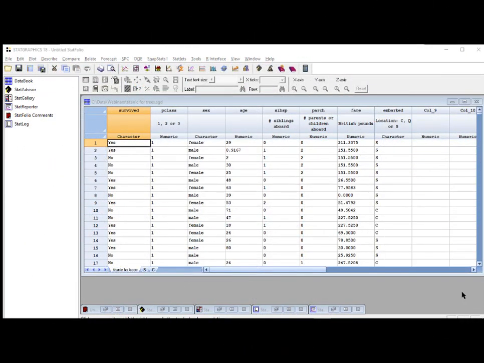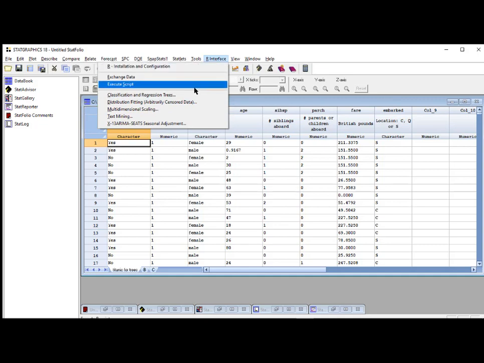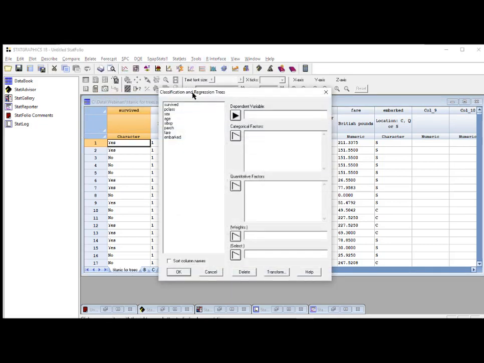I've loaded the data for the Titanic into the Statgraphics data sheet. To fit a decision tree, I'll go to our interface, Classification and Regression Trees. Survived is going to be the dependent variable. We have categorical factors: the class of ticket, sex, the number of siblings, the number of parents and children, and where they embarked. I'm going to choose age and fare as my quantitative variables.